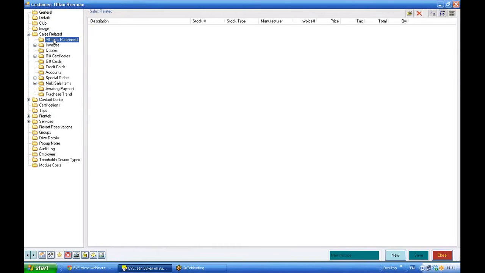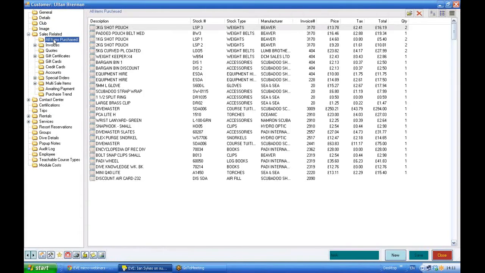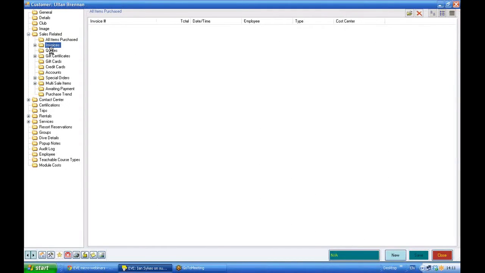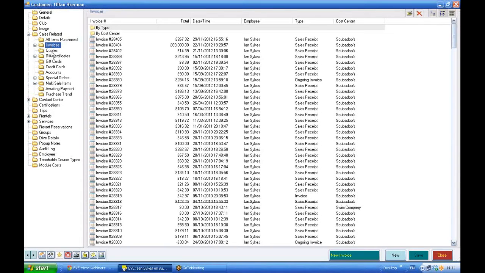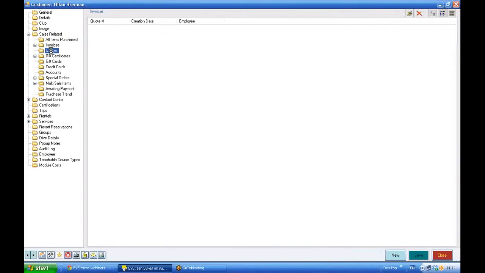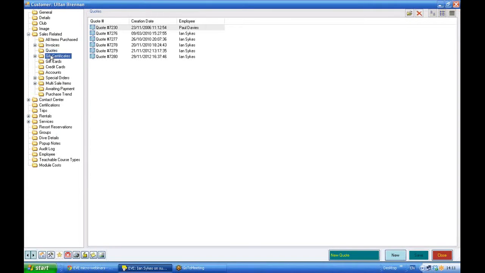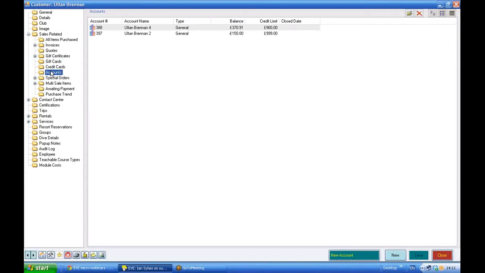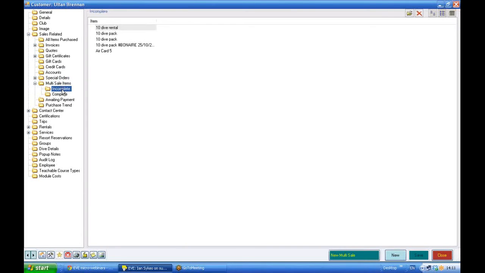as a customer record is built up within Eve, you can, at a very quick glance and view, see the items purchased from you, see a record of the sales in terms of sales receipts and invoices that a customer has made with you, any quotes that they may have, gift certificates, gift cards, accounts that they hold with you, i.e. elements of sales that they've placed on account and are paying off on a gradual basis, multi-sale items such as air cards, and there'll be other of these e-videos that will look at how to set up multi-sale items.